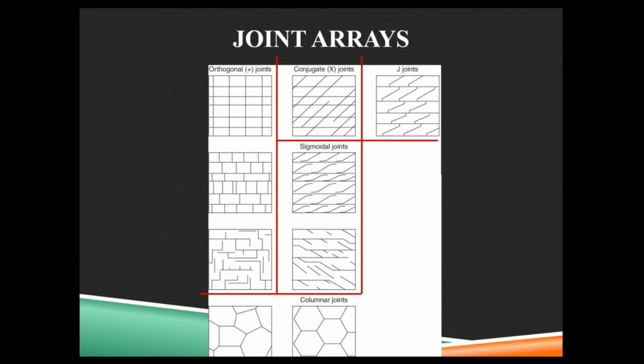You can see that they can be through going in both directions, like in the top. They can be through going in one direction and then just between the joints in the other direction, like in the middle. Or at the bottom, none of them are through going, but they're still all perpendicular to each other. There are a bunch of joints that are all in the up-down direction and a bunch of joints that are in the side-to-side direction, so they are parallel to each other within each set, even though they're not through going. So they are systematic joints.